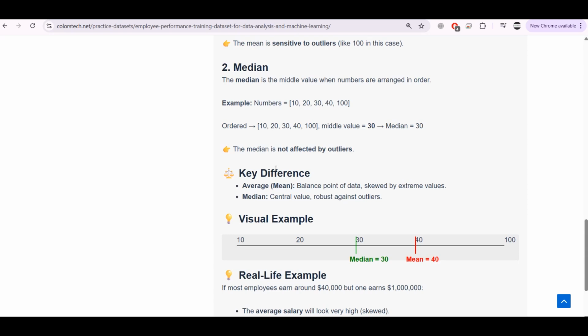There is a key difference. The balance point of data, the average, is skewed by extreme values, and the median is the central value, robust against outliers. Median is 30, mean is 40.